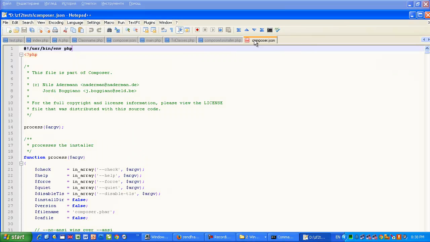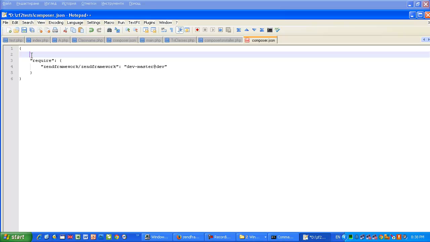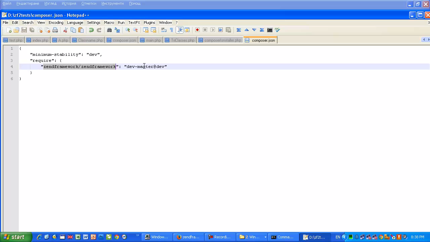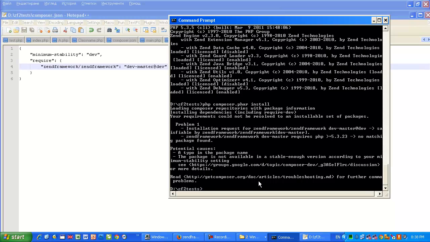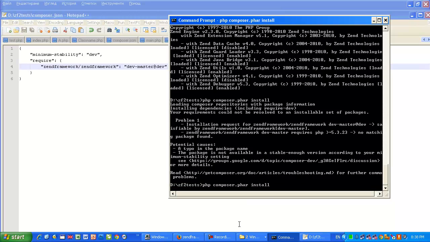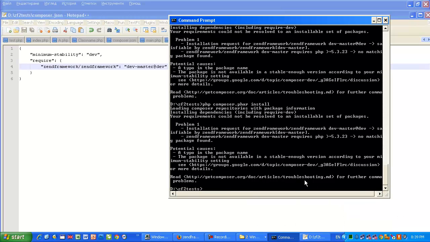Okay, here we go. Right now we are trying to download from the packages which are publicly available in Composer. Let's run it again. Okay, same story. So whatever is set here is not the problem. The problem is not in the stability.